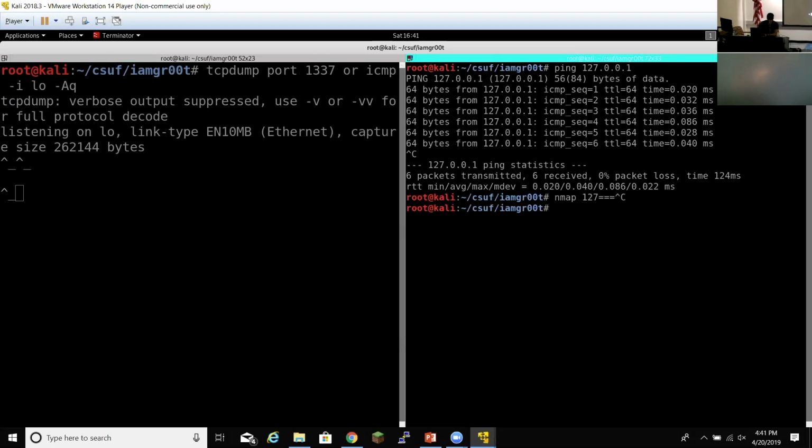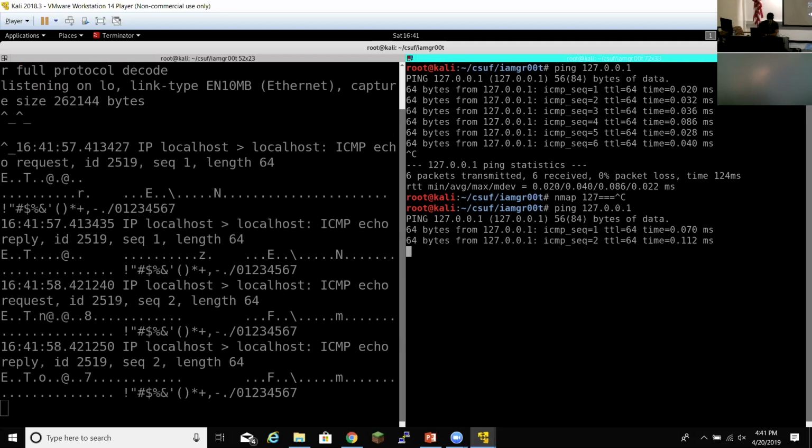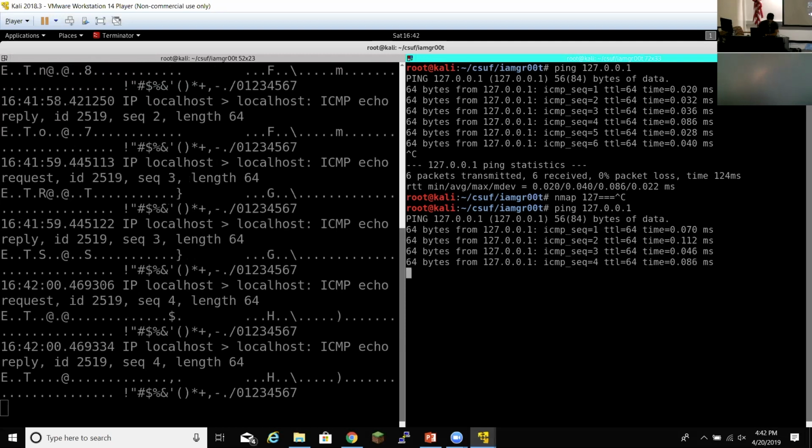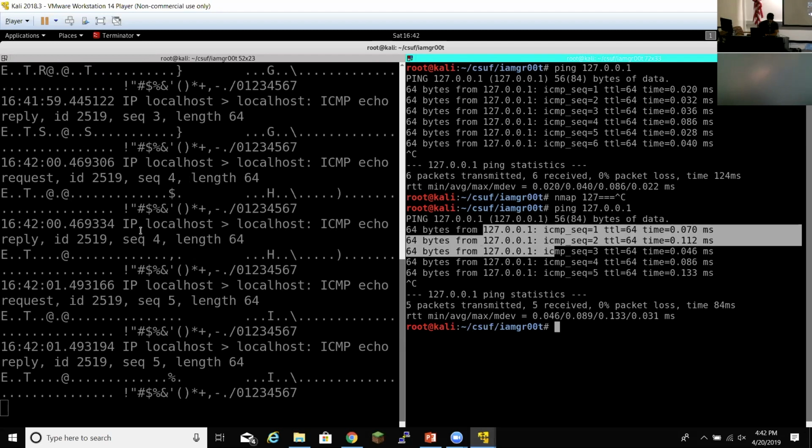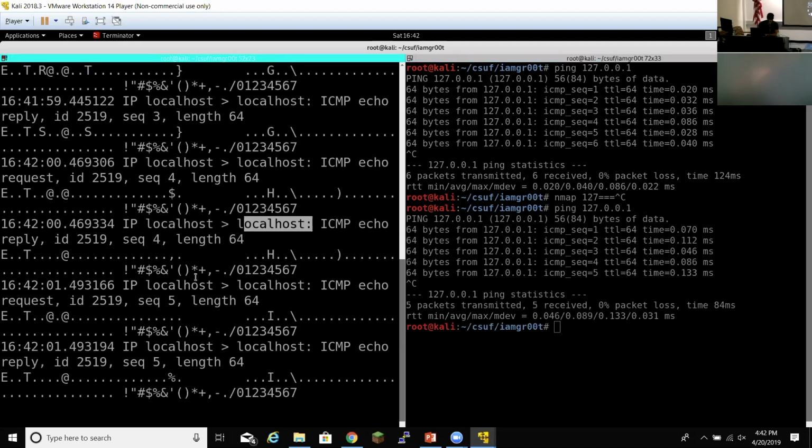Over here, if you ping yourself, ping 127.0.0.1, you start to see the ICMP traffic going to tcpdump, or Wireshark if you're using Wireshark. And there it is, right? So a couple different pings. You see localhost pinging localhost and the replies.